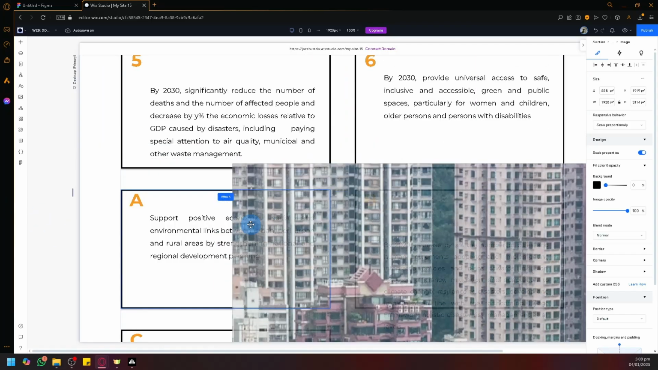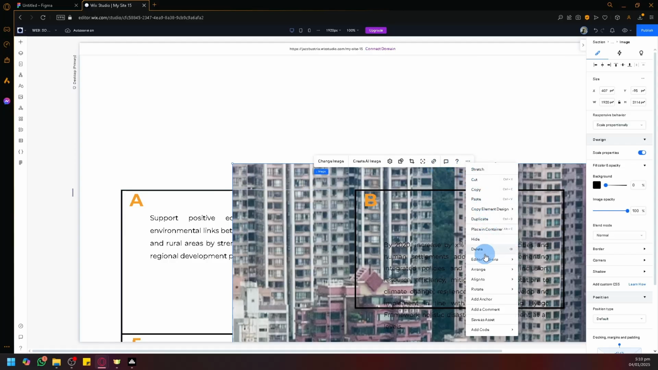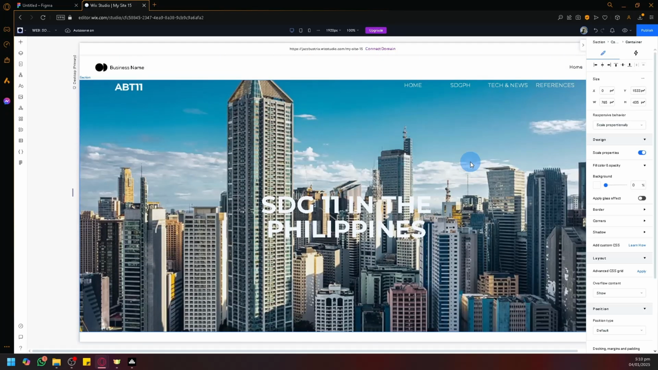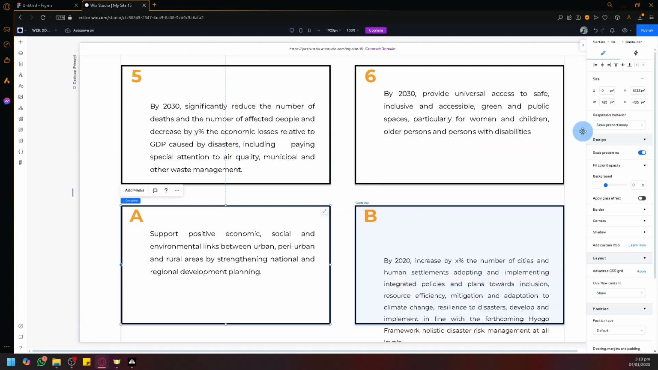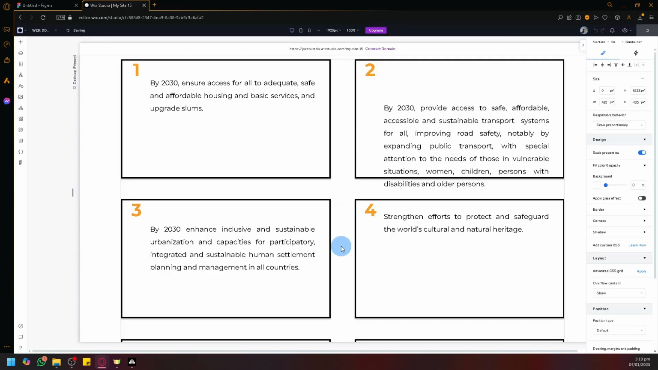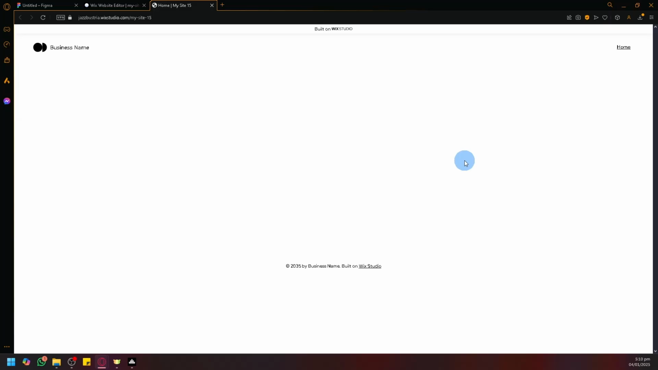So I could delete this photo for now, I guess, just for the sake of this. Let's see, remove this photo, delete. There we go. And then we have this part, we have the section, then we have this one. So let's simply publish it, save and continue. And there we go. We can have view site. And this is what our website looks like after importing it.